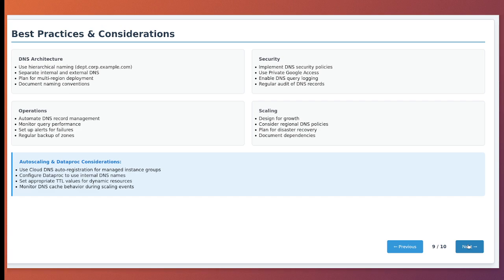Also consider the day 2 operations: adding new VPCs, modifying DNS zones, troubleshooting resolution issues. A centralized approach simplifies these tasks. Security is another factor. Shared VPC provides better control over DNS policies and access controls.